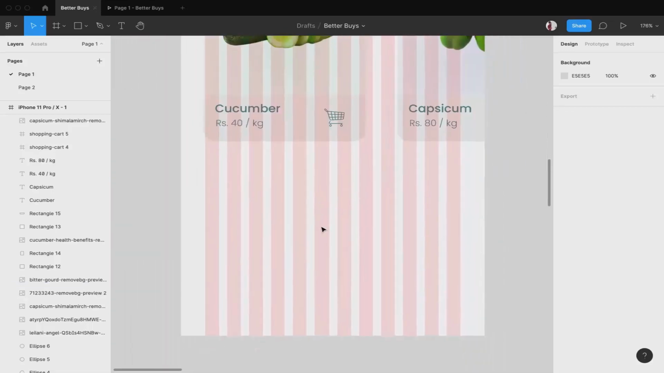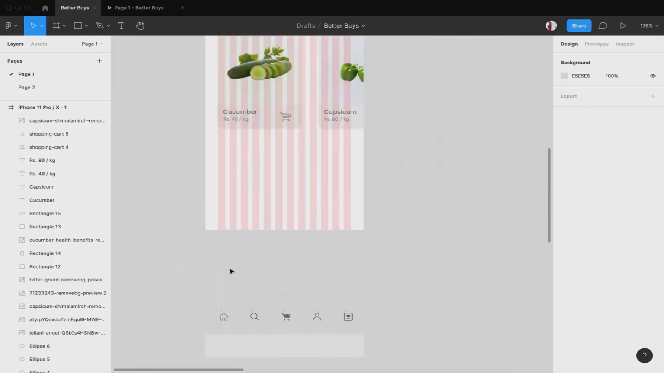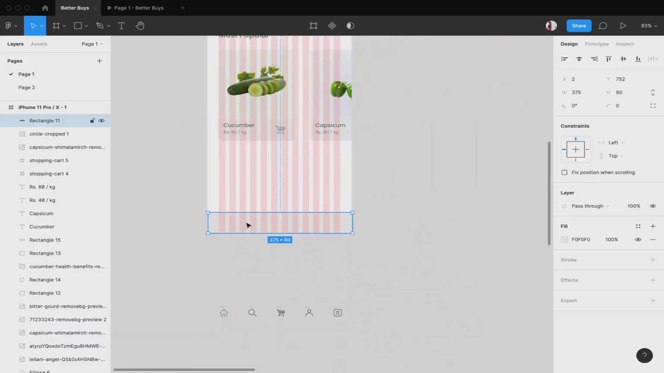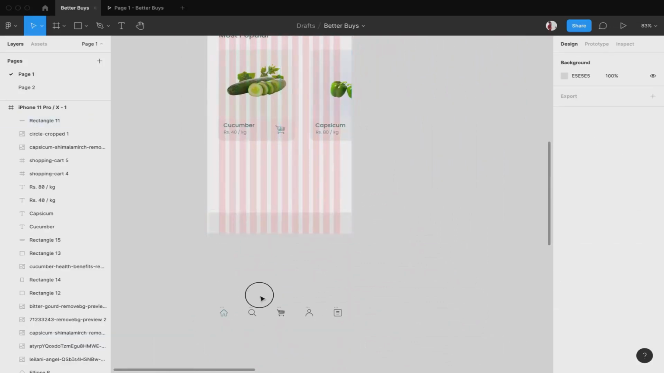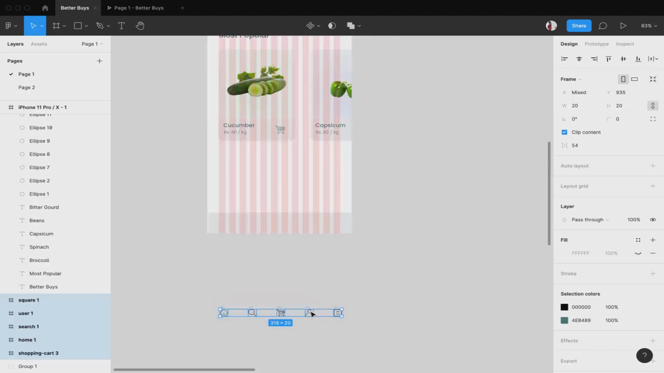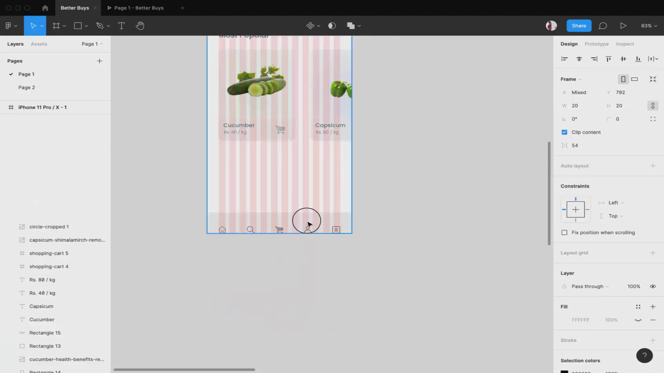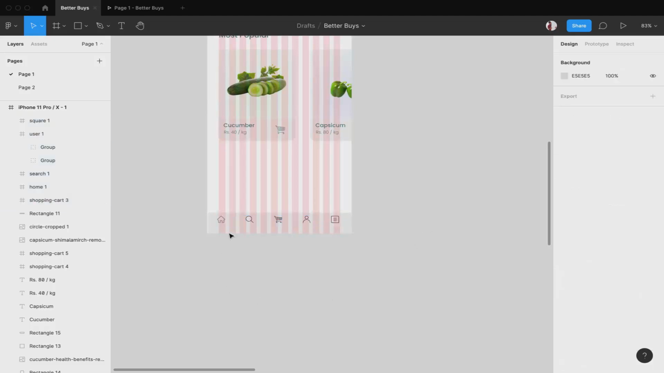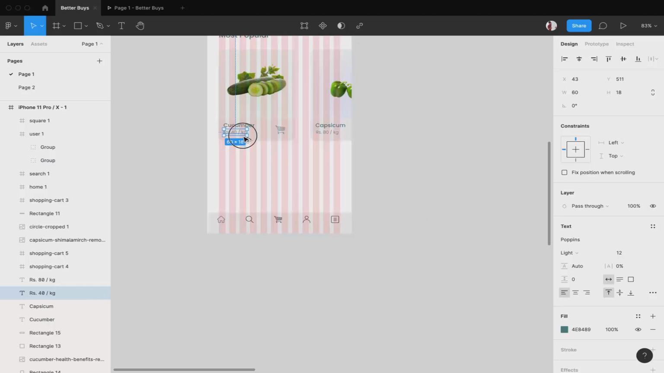Now at the bottom I'll have a navigation bar. I already have the icons that we'll use. Okay, so this is the home, search, cart, profile and menu. We shall see what the items inside it are going to be later.